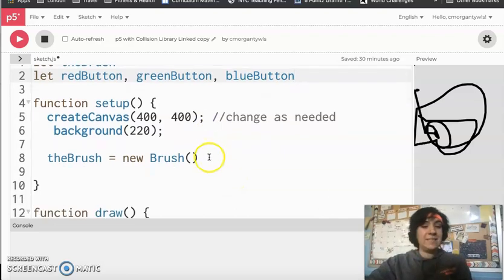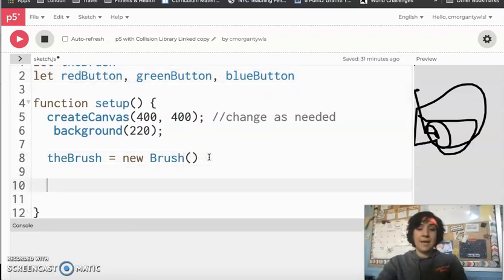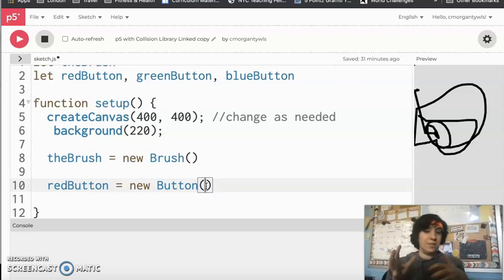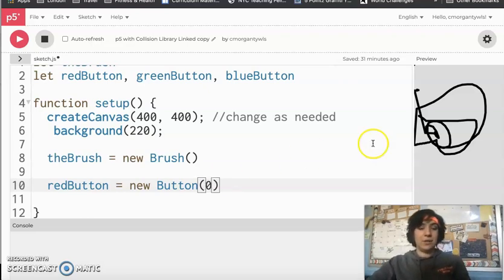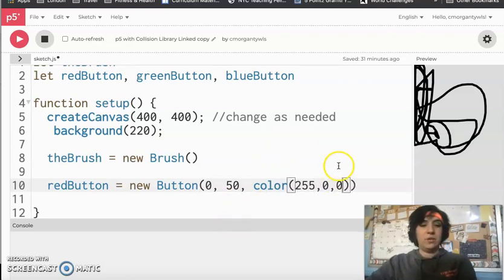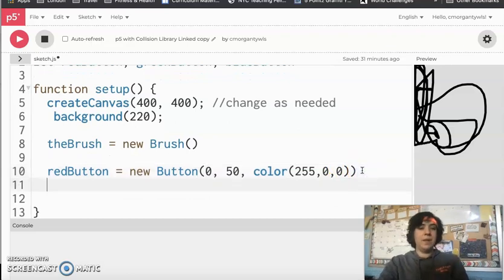So we're going to go into setup, and we're going to make each of these buttons into a button object. So I'm going to say that redButton needs to be a new Button. And unlike brush, I am not allowed to leave it with nothing inside it. I want to give it some default starting values. So for the X and the Y, I'm going to say the X is 0, meaning it's going to be flush with the left edge of my canvas. And my Y is 50, so it's going to be about right here. Then my color is going to be just simple red. If you want to adjust the colors to your liking, you can, but just simple red.